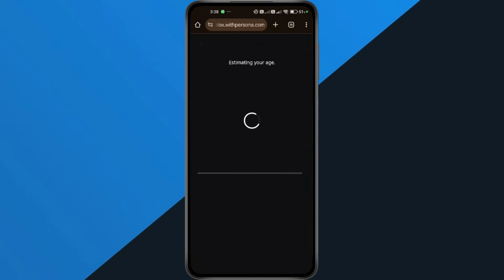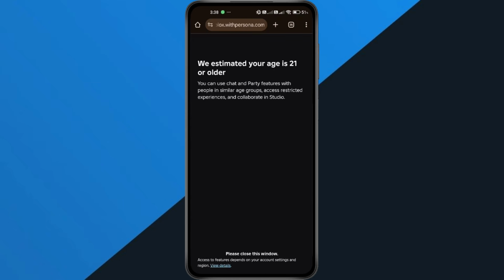Your chat should unlock right away, but if it doesn't, just log out and log back in. One quick note, if the AI thinks you're under 9 years old, your chat may stay restricted until a parent approves it, so keep that in mind.